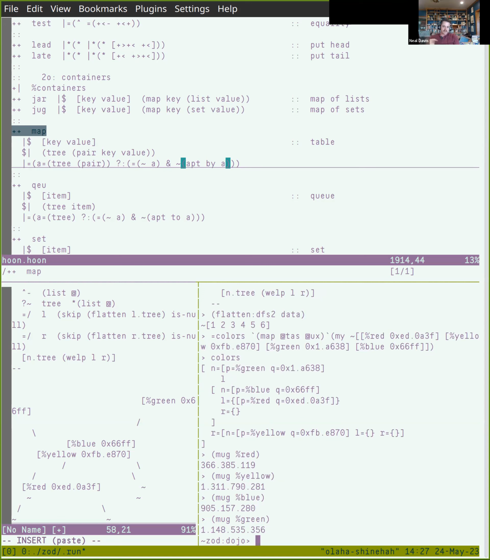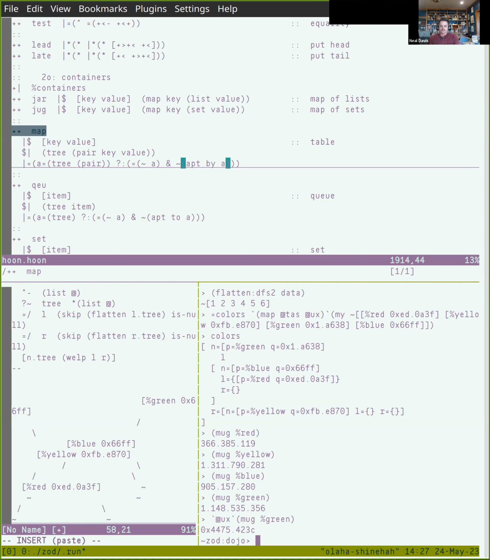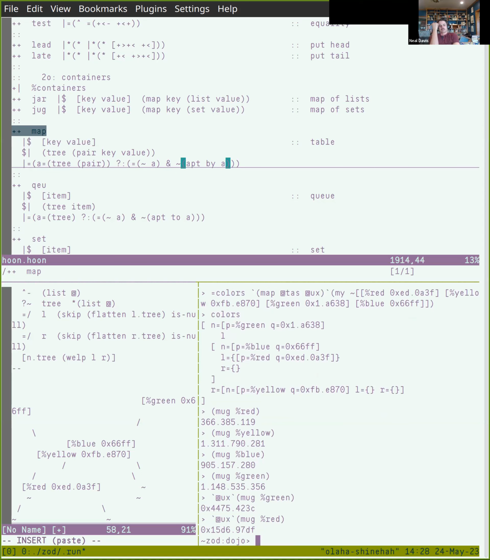No, red, blue, green, yellow. Red, blue, green, yellow. Red, blue, green, yellow. And this is a little bit more apparent if I do this in hexadecimal, I think. Yeah, because they all come out to the same length in hexadecimal. So while we can structurally write trees that look like they would behave as if they were maps, an actual map as a type in Hoon is mug ordering the keys.